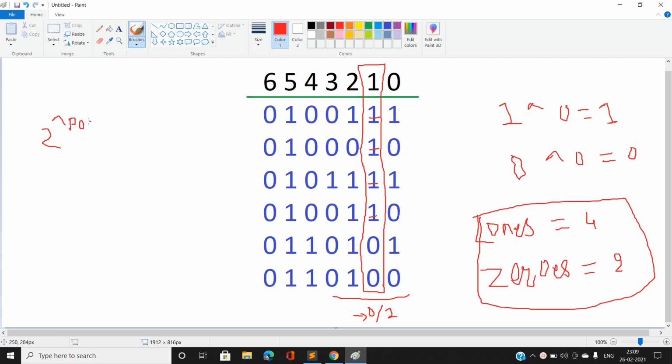2 power position multiplied by number of ones. Okay, then this will be our sum for a particular bit. If I am going to consider the first bit, then our sum will contain 2 power 1 into the number of ones present at that position. So if the number of ones is 4, I need to minimize it. So how can we minimize it?